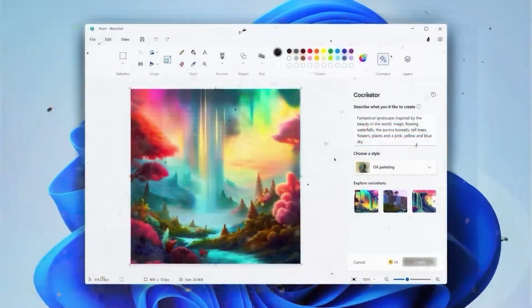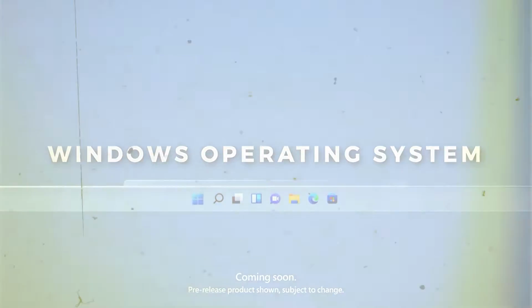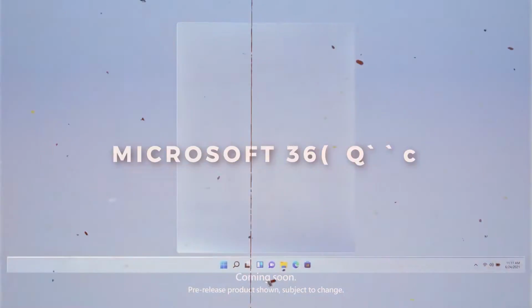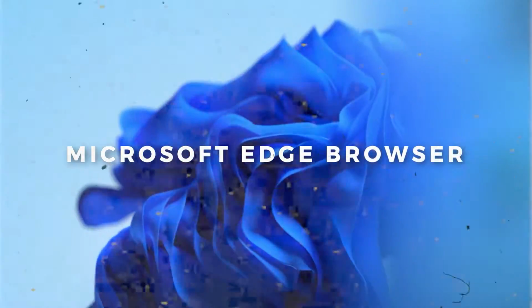Microsoft Corporation is a big company from the United States that makes and sells different kinds of technology products. Some of the things that Microsoft is famous for are the Windows operating systems, the Microsoft 365 apps for working and learning, and the Edge web browser.